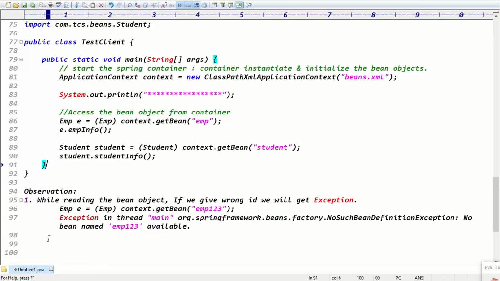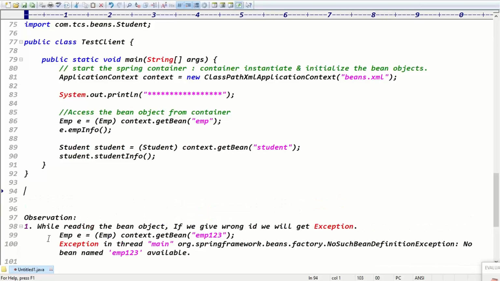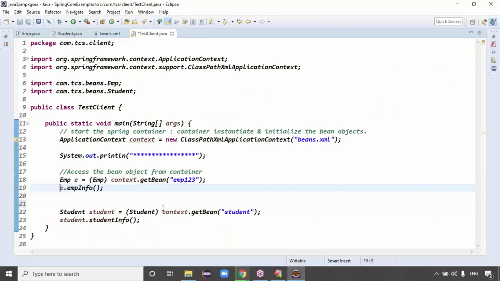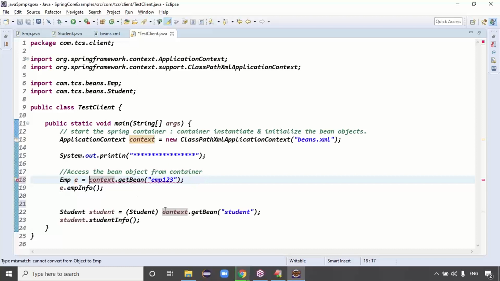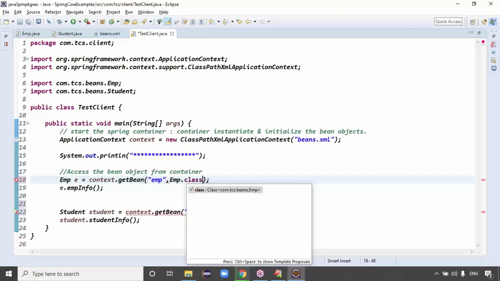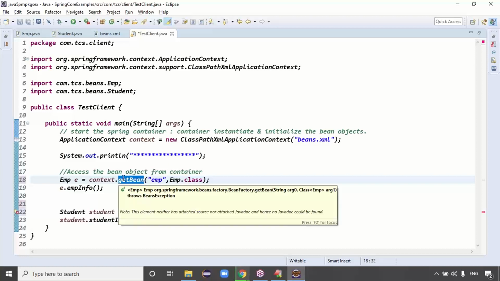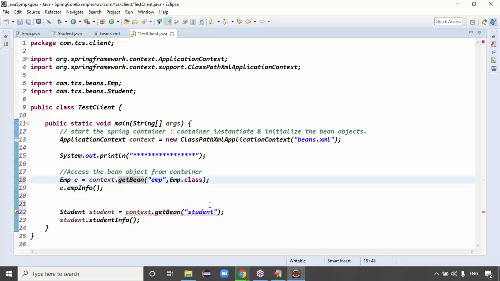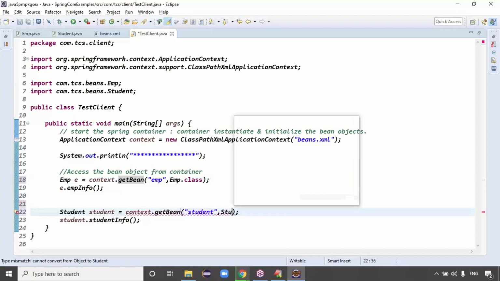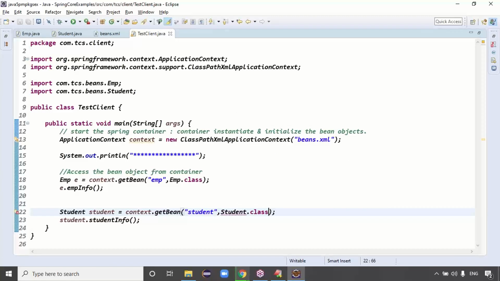Guys, can I take one more small point in the client code? Observe carefully. If you are not interested in typecasting, we have another option. You can give getBean of emp comma, and then the class file name, Emp.class. While calling the getBean method, if you are not interested in typecasting, we can specify the class here itself. Then typecasting is not required. Similarly, here Student.class is used. In both cases, we are not doing any type conversion here.